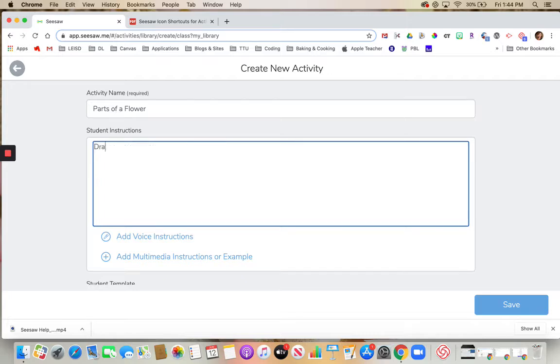So drag each label, the part of the flower. Sorry, I was saying it as I was typing it, but I figured you may not enjoy me doing that as I am typing. So I'm going to try not to.